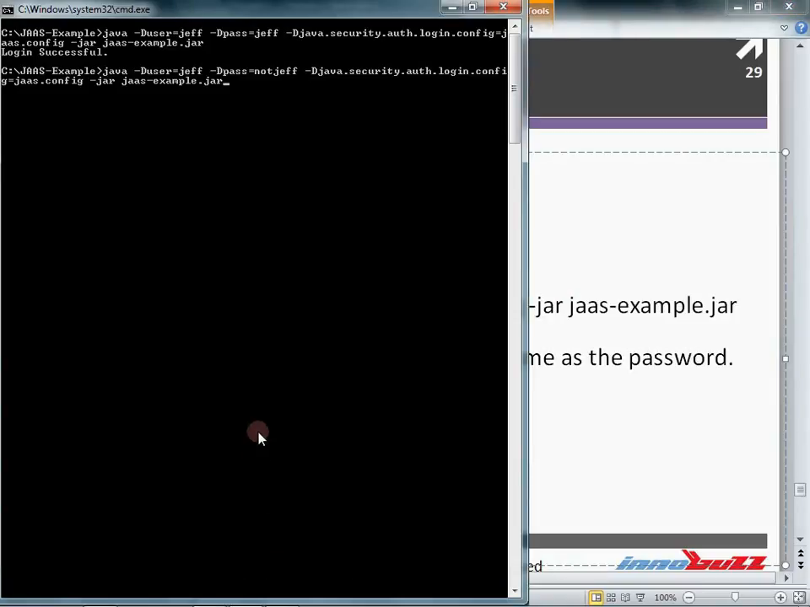So let's execute these commands. This is the second scenario. If you see, the user is Jeff and the password is not Jeff. You can give any name, you can change it here within the command prompt, as Jeff or Jeff D, anything you want. So we have changed it. Let's execute this, and did you see this? It is telling login failed.